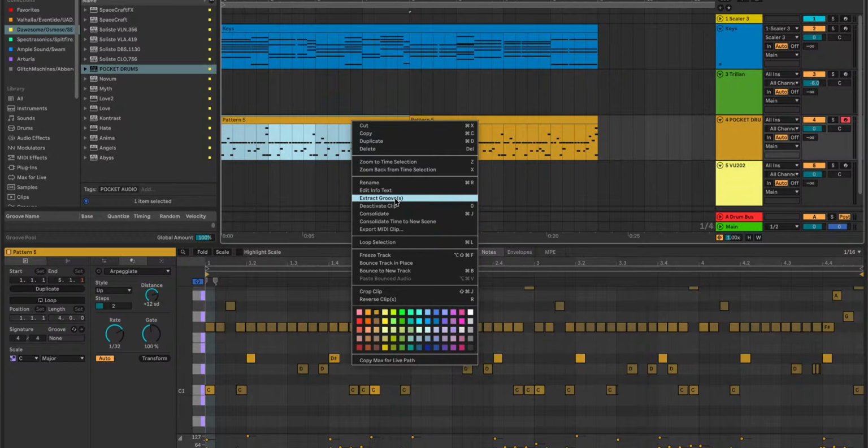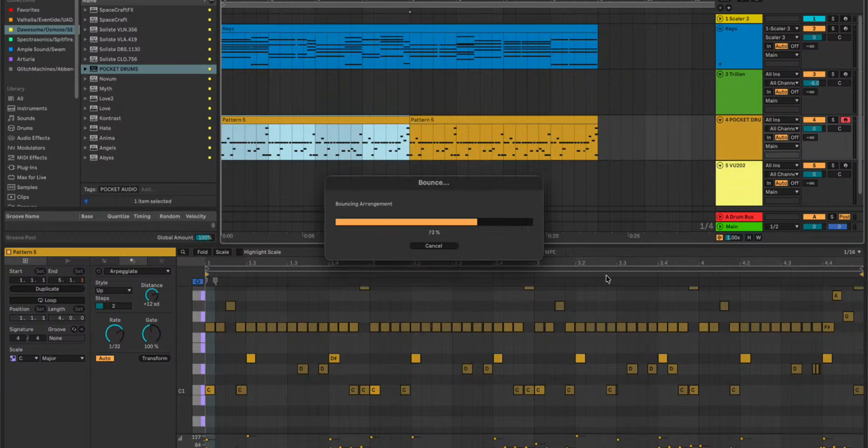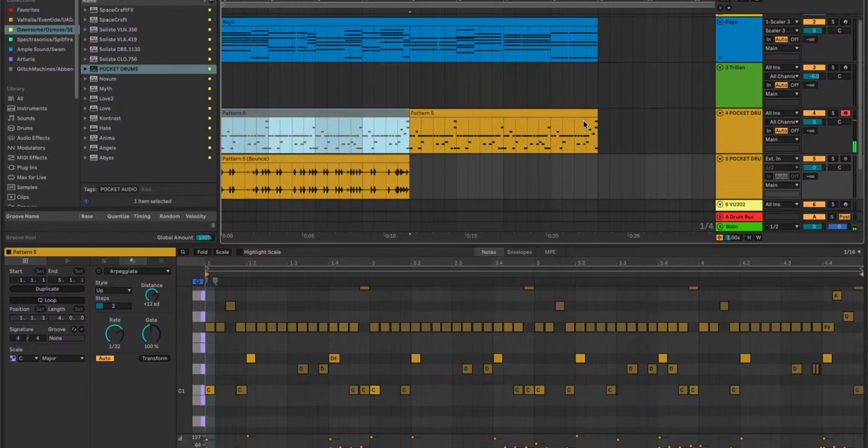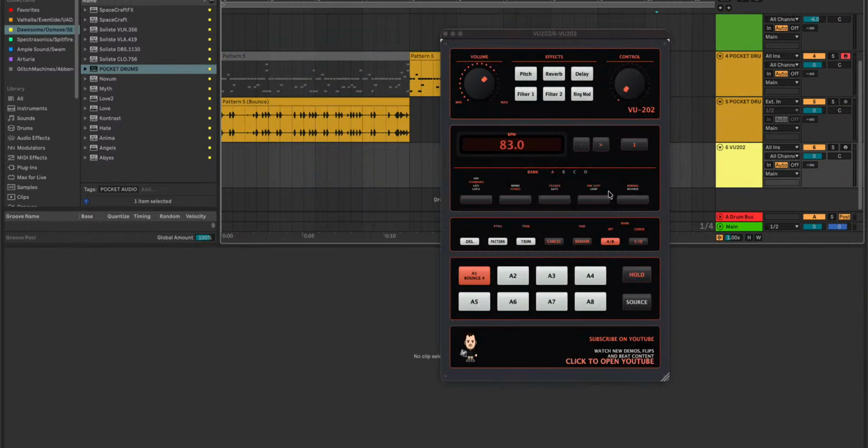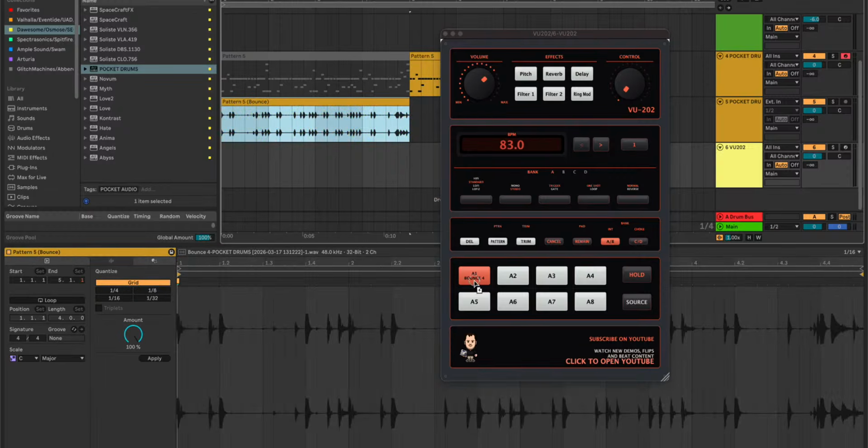Now we can do that. So we're just gonna extract, not extract the groove, we're gonna just bounce to a new track. Boom, now we have the audio from it. And then we'll just throw the audio into here. Just drag and drop. So this is what it sounds like with no filter. It's playing at the same tempo, so you know that.